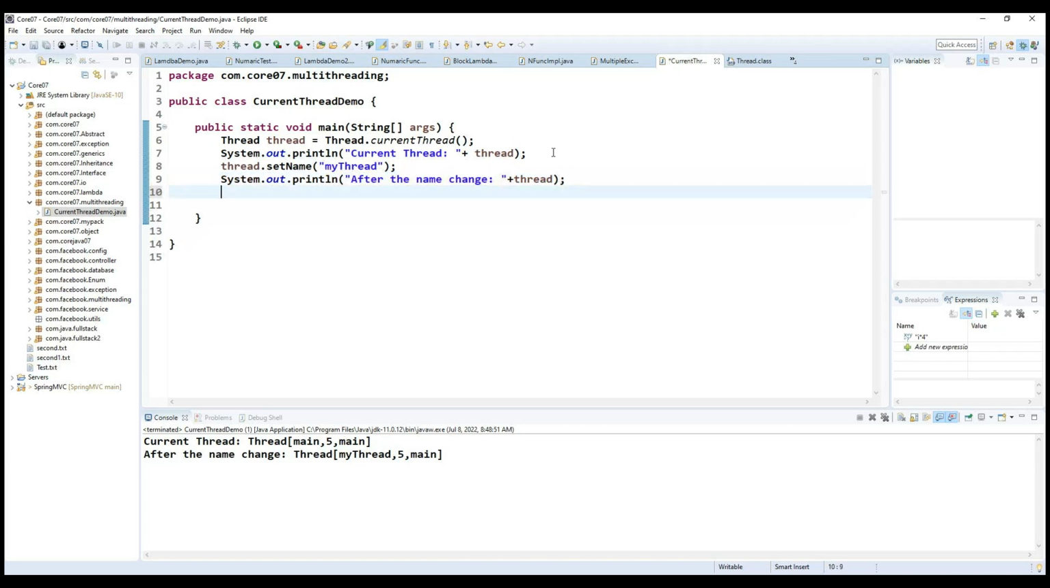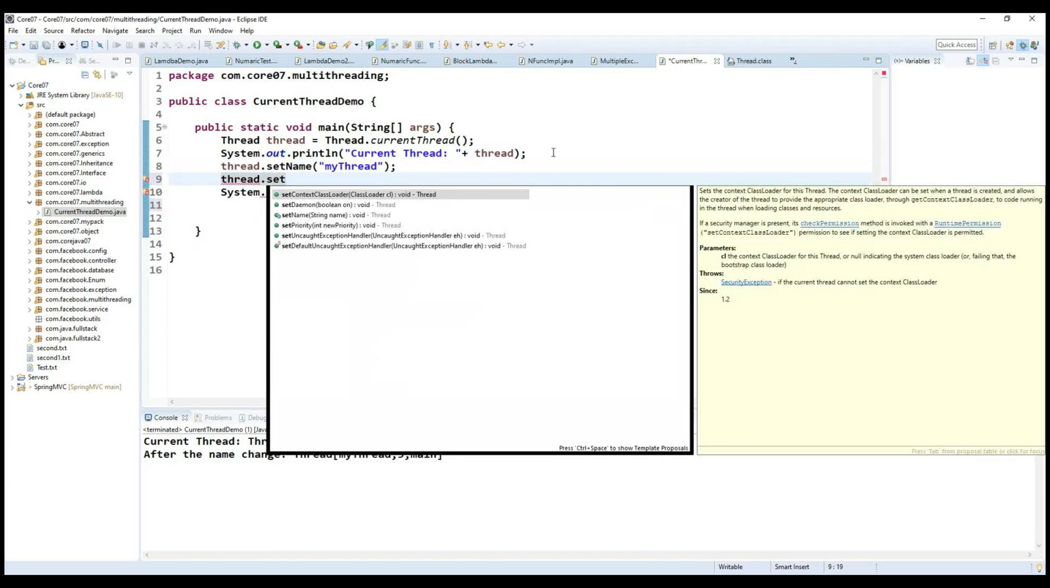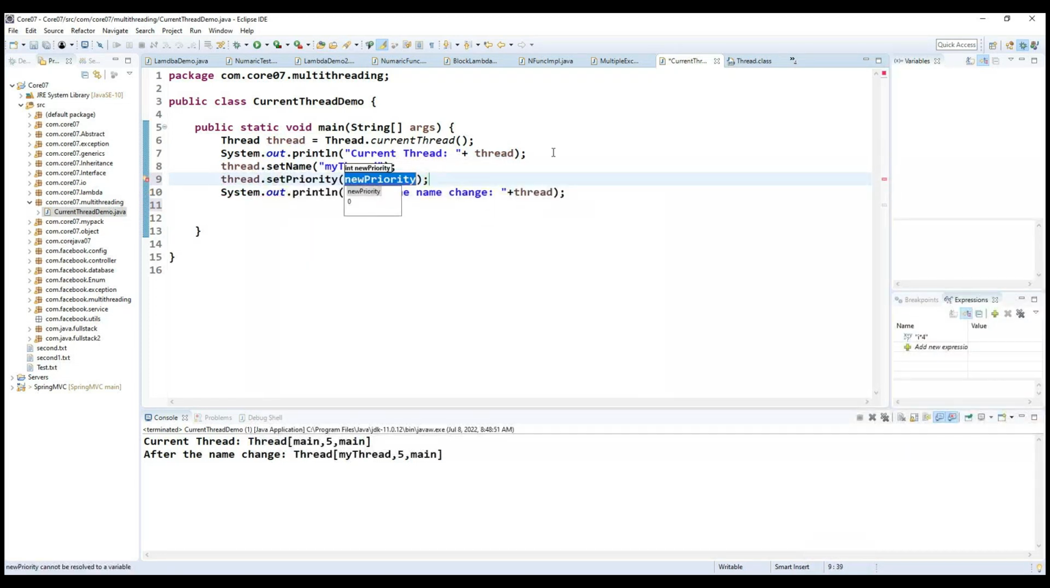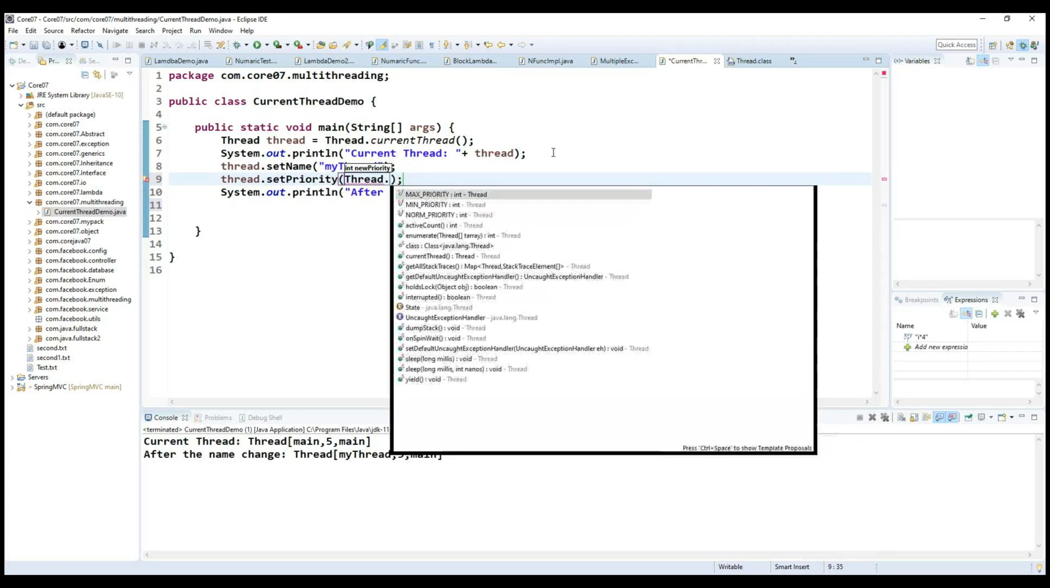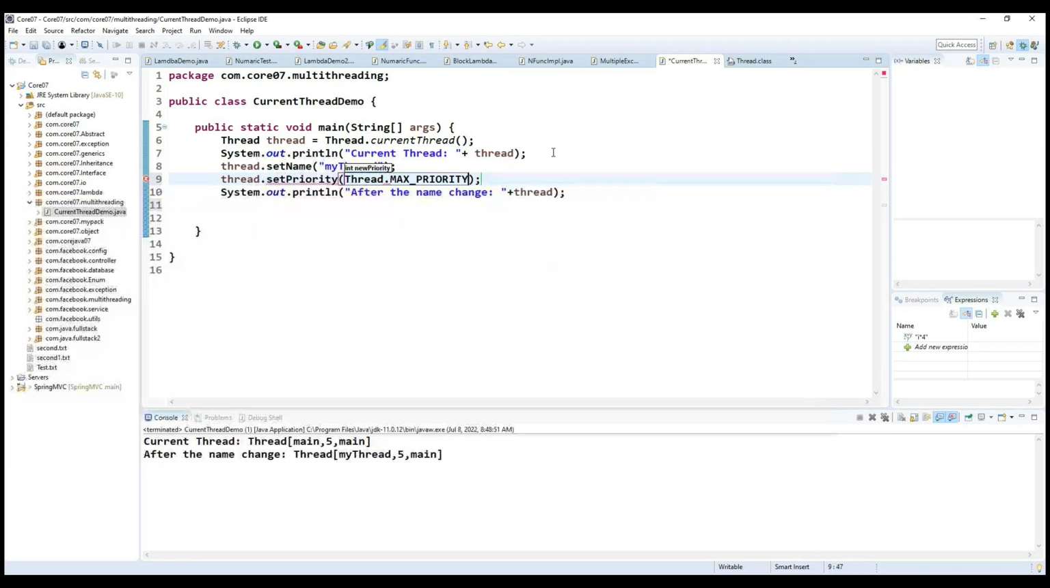Along with this, we have another option. Here only I will write thread dot priority. You can provide the priority. We have 3 priorities inside this thread class. Let me write thread dot max priority. You can see max priority, minimum priority, and normal priority. So now I'm trying to change the priority information.